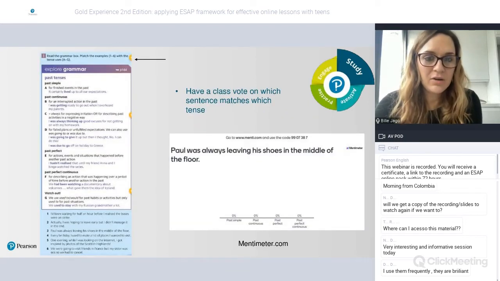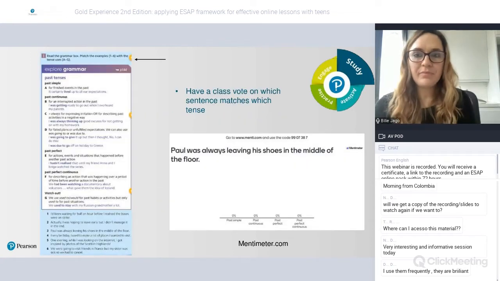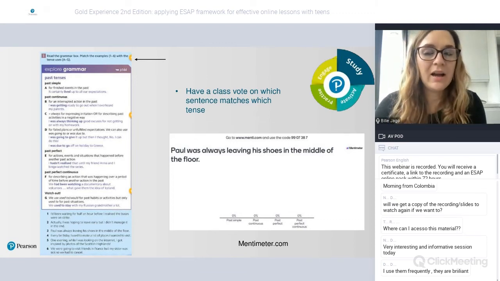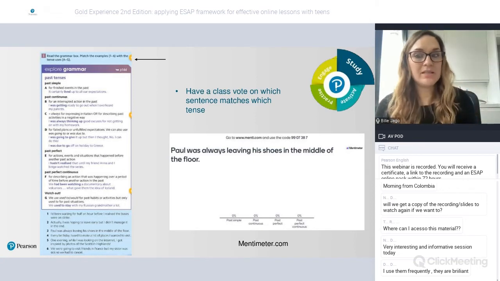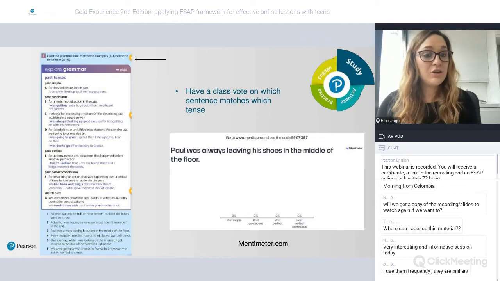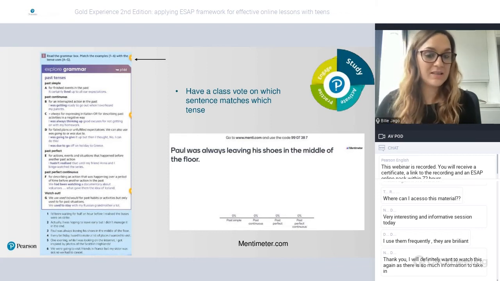Now we are on the study stage, as we said. The first activity, as you can see here with the arrow, asks students to match the example sentences with the tenses in the Explore Grammar box. Once you've either displayed the grammar presentation or have had students discuss the tenses in breakout rooms, you could do a whole class activity. You could have a class poll on which sentence matches the tense.